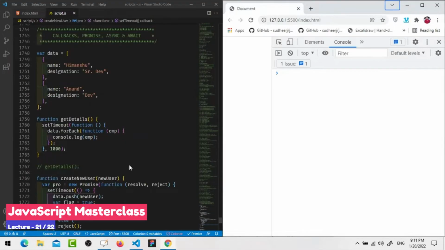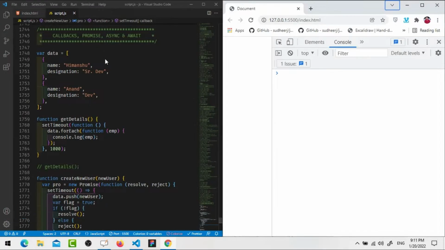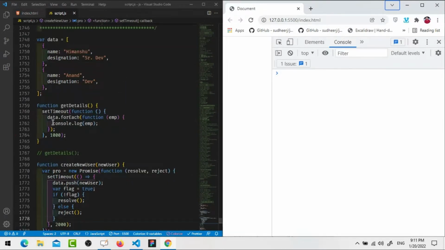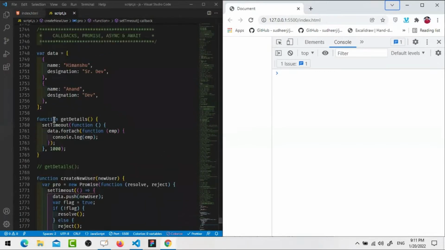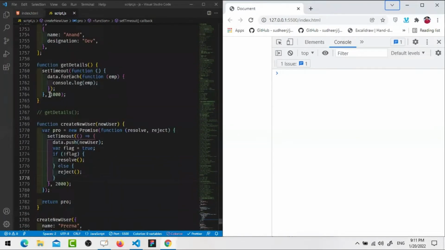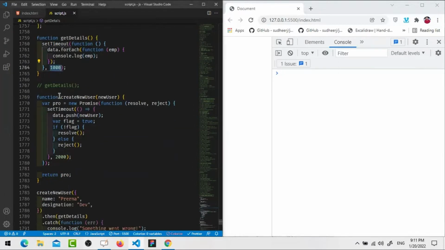So yesterday we learned about callbacks and promises. Today we will see how we can write async and await code and what its use is. As you can see here, even in the first condition, this one is being executed with a 1 second delay, and this one is taking 2 seconds of delay.